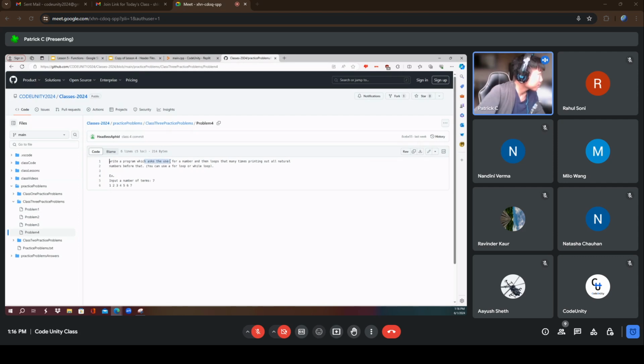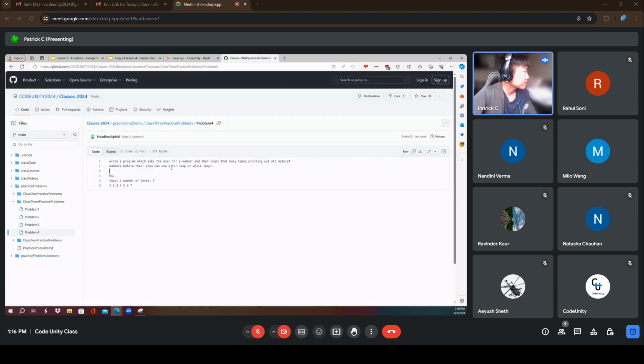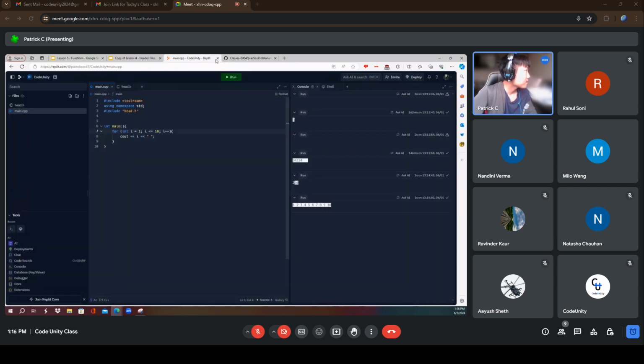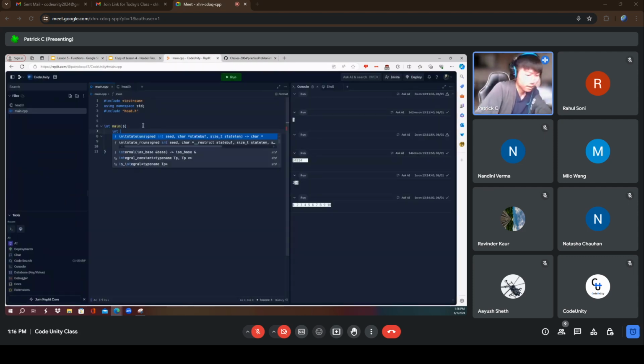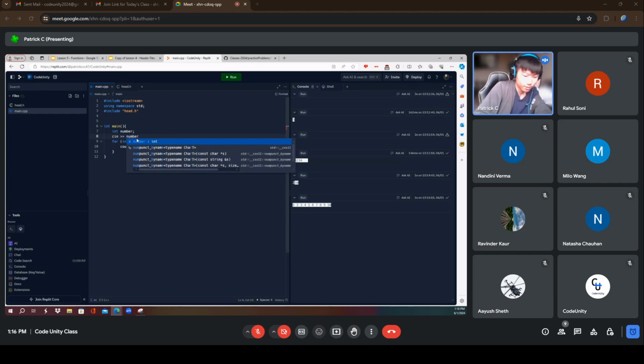Write a program which asks the user for a number and then loops that many times, printing out all natural numbers before that. You can use a for loop or a while loop. Since I already have a for loop here, why not just use it again? It'd be easier. So, asks the user for a number. Let's create a number variable, we're just going to initialize it without giving it anything, and we're going to let the user cin. Remember, this cin asks the user to input a number. So we're going to take that number in.